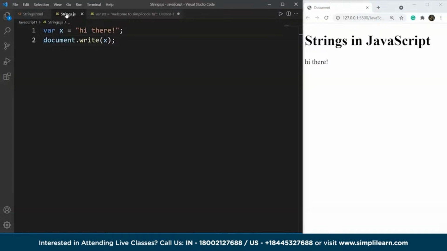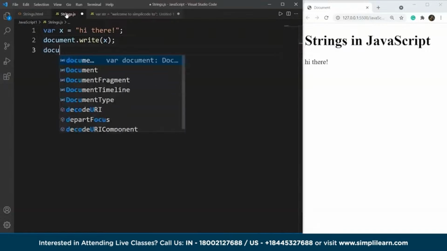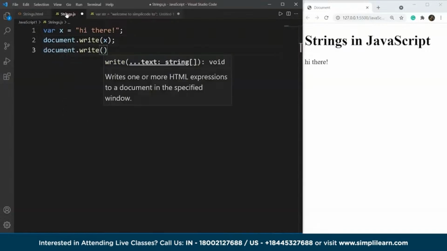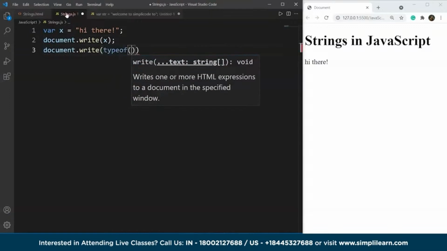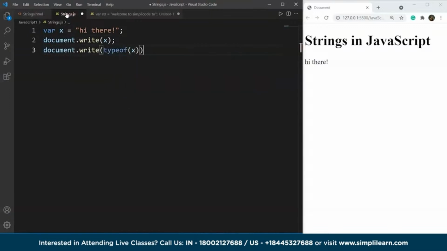We'll do it with the help of the typeof operator, right? I hope you guys remember that. So let's try to use the typeof operator here, and here we'll use typeof x. So let's save it and see. Here you can see we have string as the type of variable x. So strings are helpful for holding data that can be represented in textual form. So let's move on to escape sequences in JavaScript.